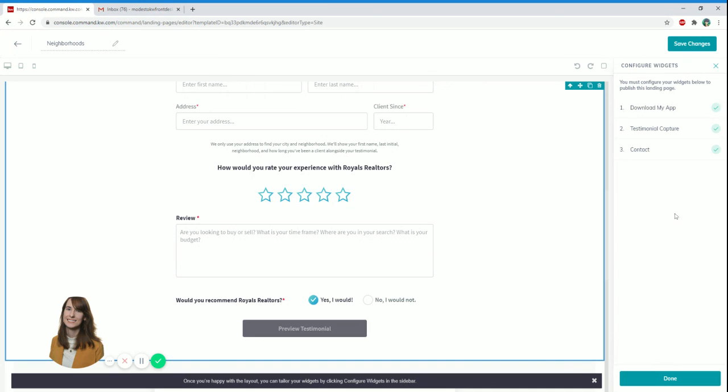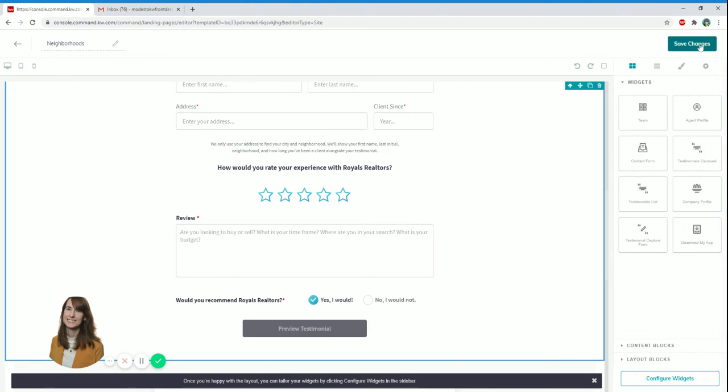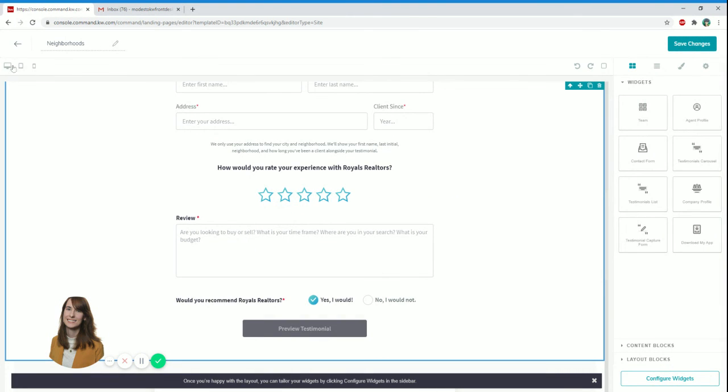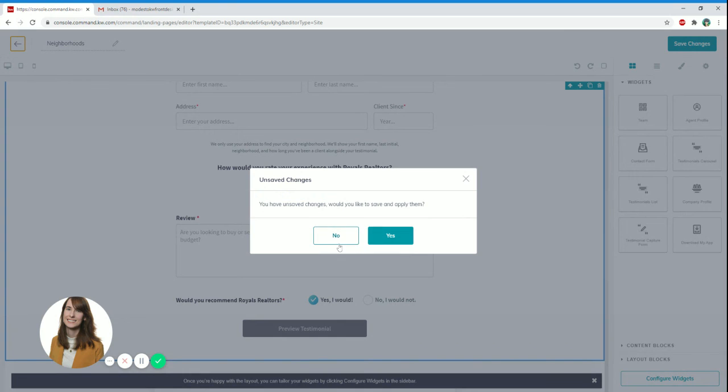So yeah, mine are already pre-done. I've already tested this one out, done. And then I'll just save changes. And then if I want to publish it, which I do not actually, and then I'm just going to go back in.